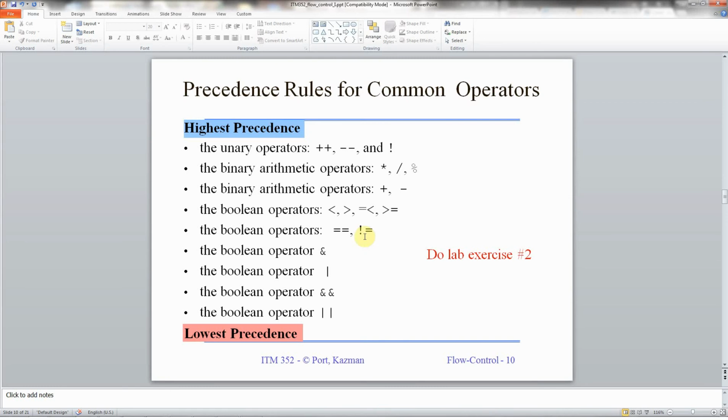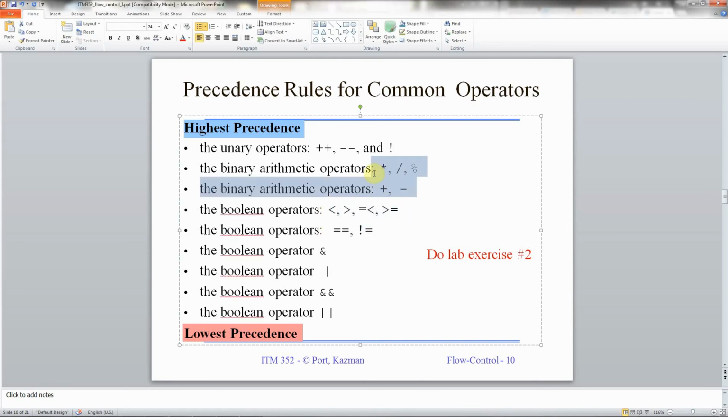Again, look at the precedence rules. Notice that the comparison operators fall below the arithmetic operators, so they have lower precedence. You can do your arithmetic first, then your comparisons, without having to use parentheses. But notice that even lower are the logical operators that combine things, the ands and the ors.